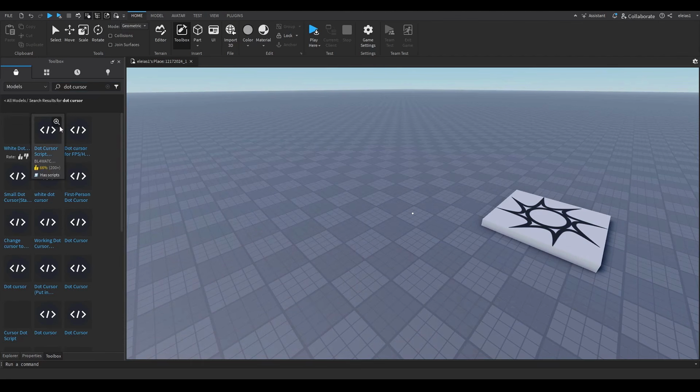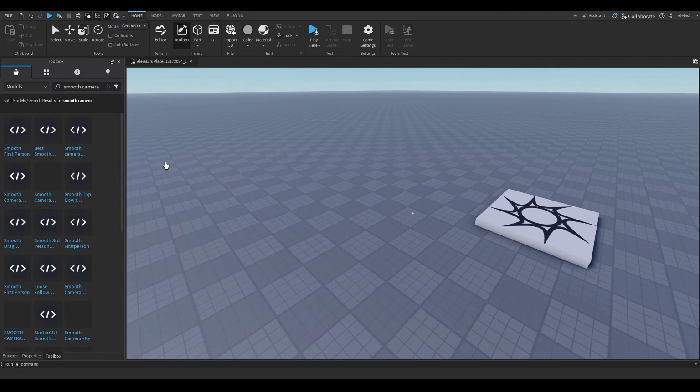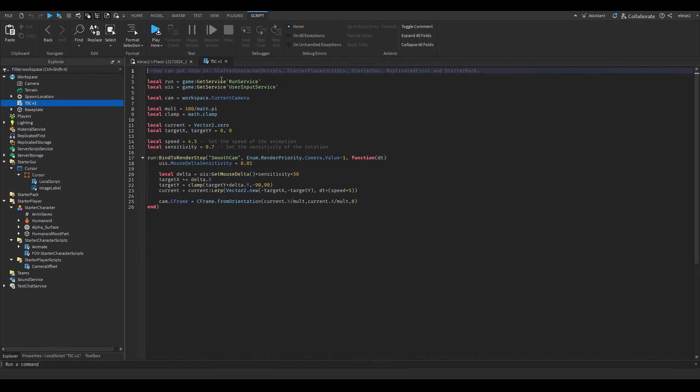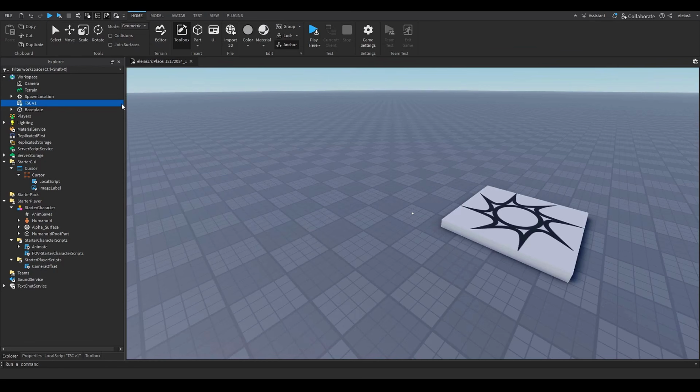I want the camera to be smooth, obviously, so let's look up smooth camera. This is for first person, I don't want that. Let's try this smooth camera and see if that works. Now if you open it, it says put this within the starter character scripts, or almost anywhere. So let's just put this within the character scripts.